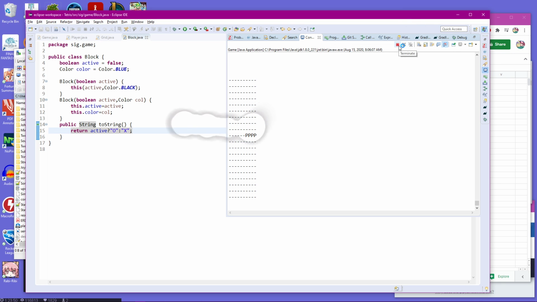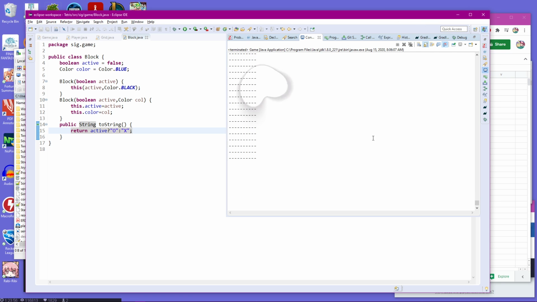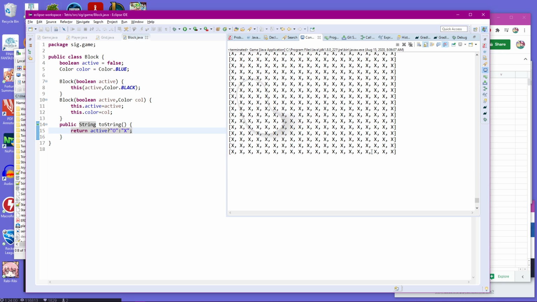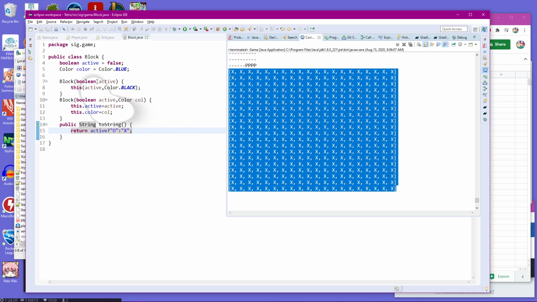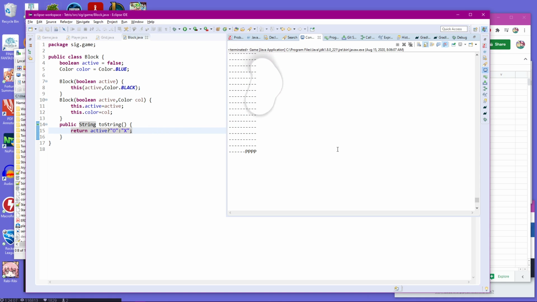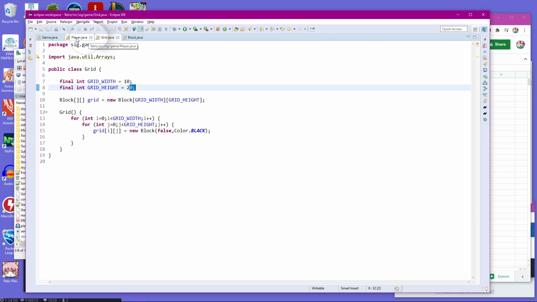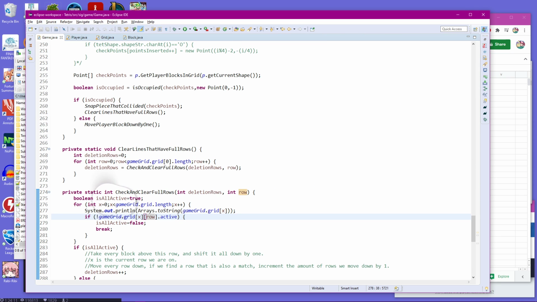Anyways, we'll let this run again. See it one more time. Okay, so somewhere nearby we should have a grid. Alright, so we can see here that all of these are X's, which is, I don't think, what we want. Okay, so that's when this is called check and clear full rows. So clearly this is not giving what we want.